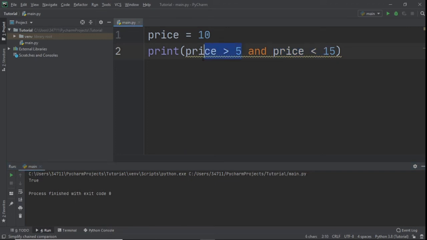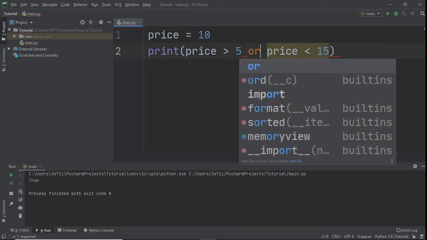If one returns true and the other returns false, then the result will be false. And if neither returns true, the result will still be false. So it is only true when both are true. This is the AND operator. We also have the OR operator.